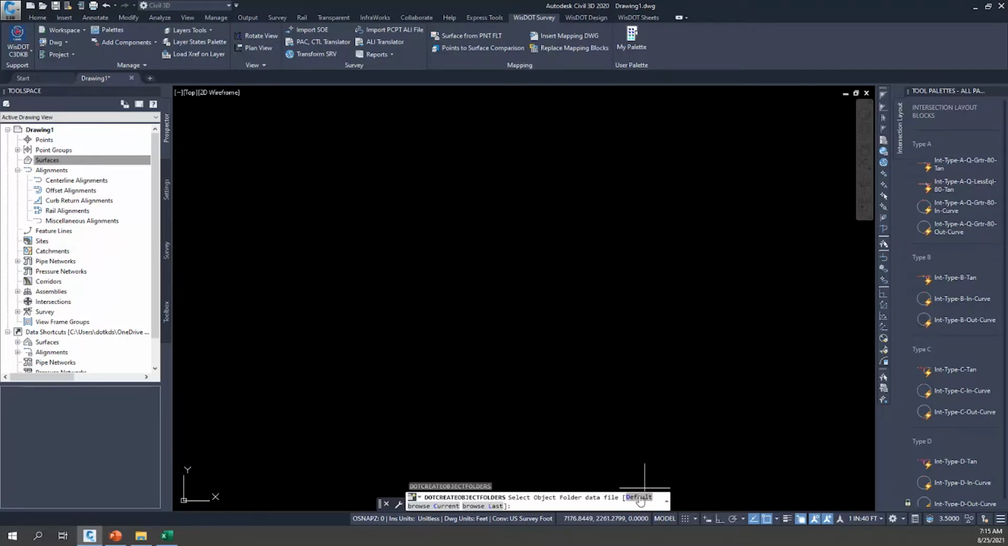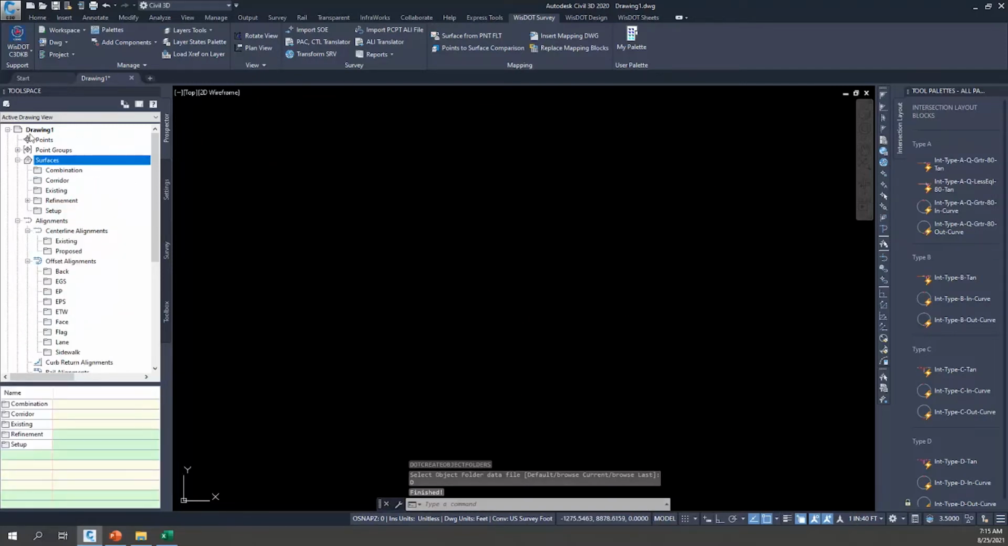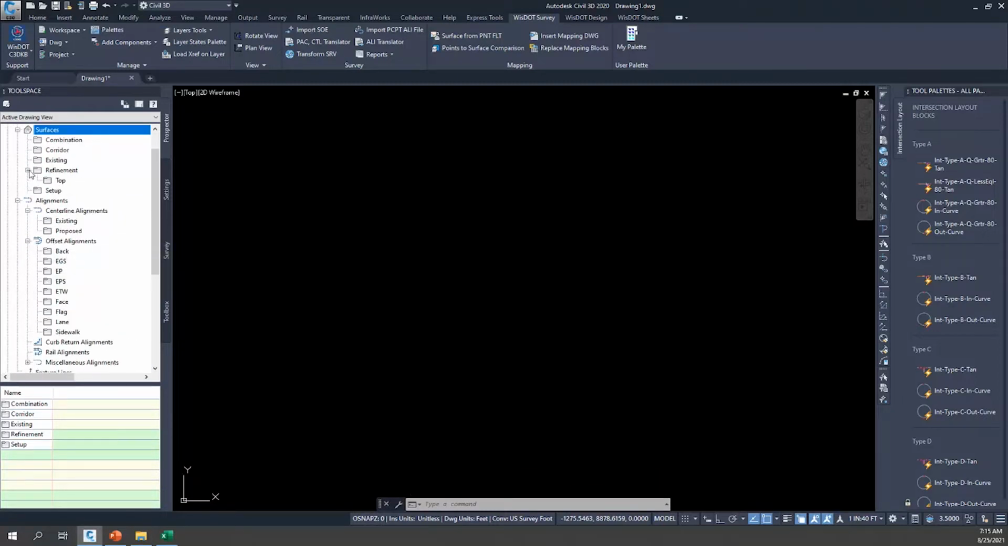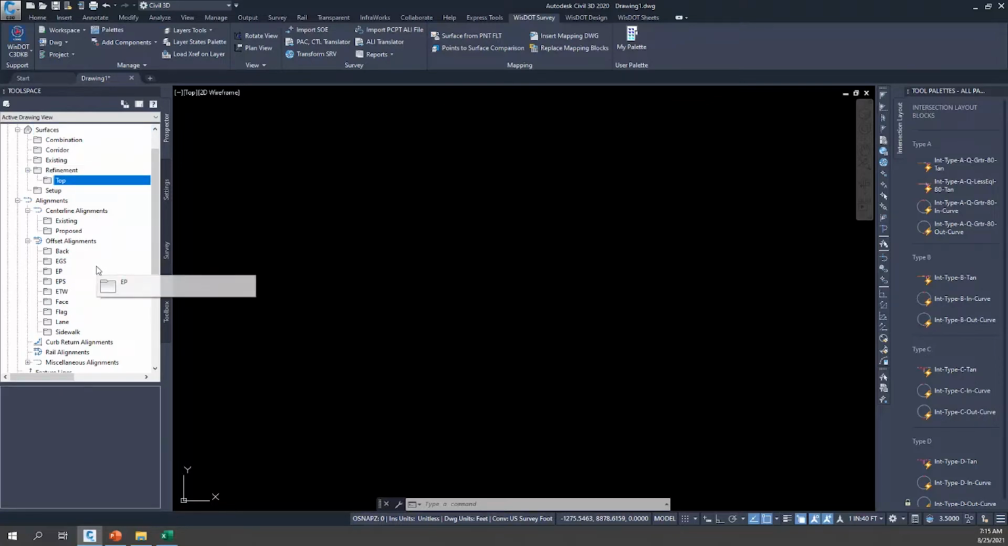In my case, I'm just going to use the default. You can see I've got a bunch of folders that were created, all my alignment folders, and sure enough here, I've got my refinement and top folder created.